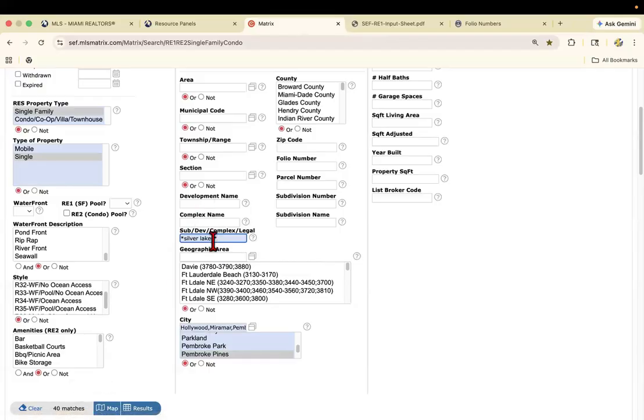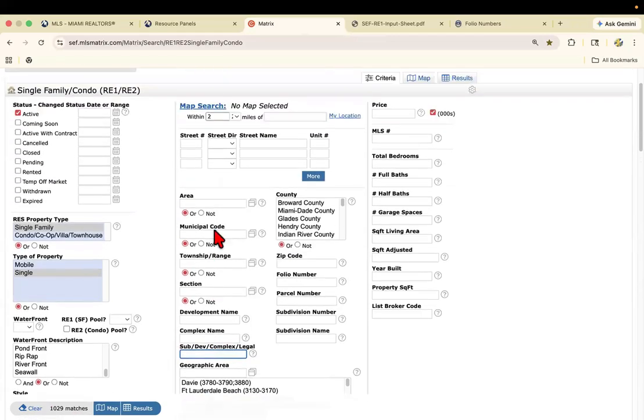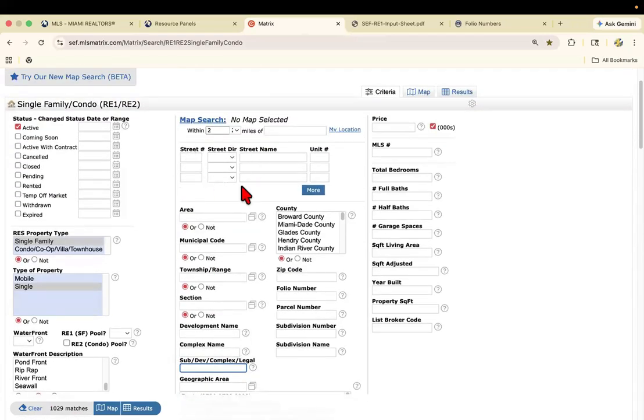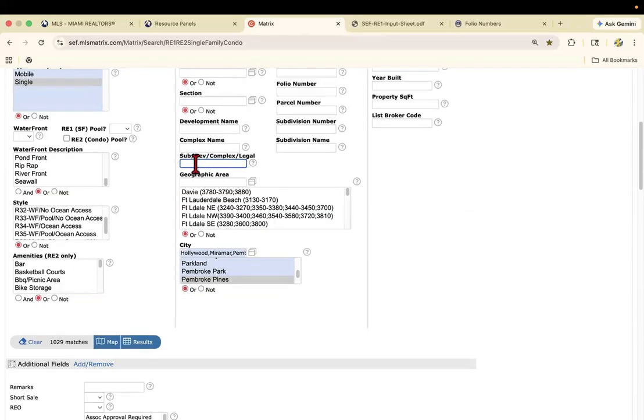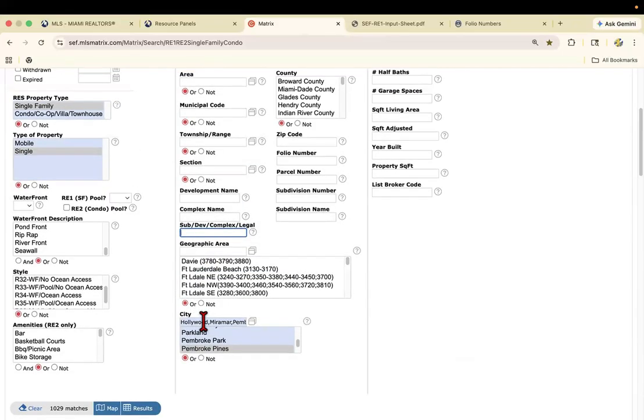Again, this works for single family home developments, townhomes, and not to mention condo buildings. But you can also use, as I mentioned, searching by the address of that condo building right up here if need be. Okay. All right. So we cleared what we had under subdivision. We still have Hollywood, Miramar, and Pembroke Pines for this initial search.